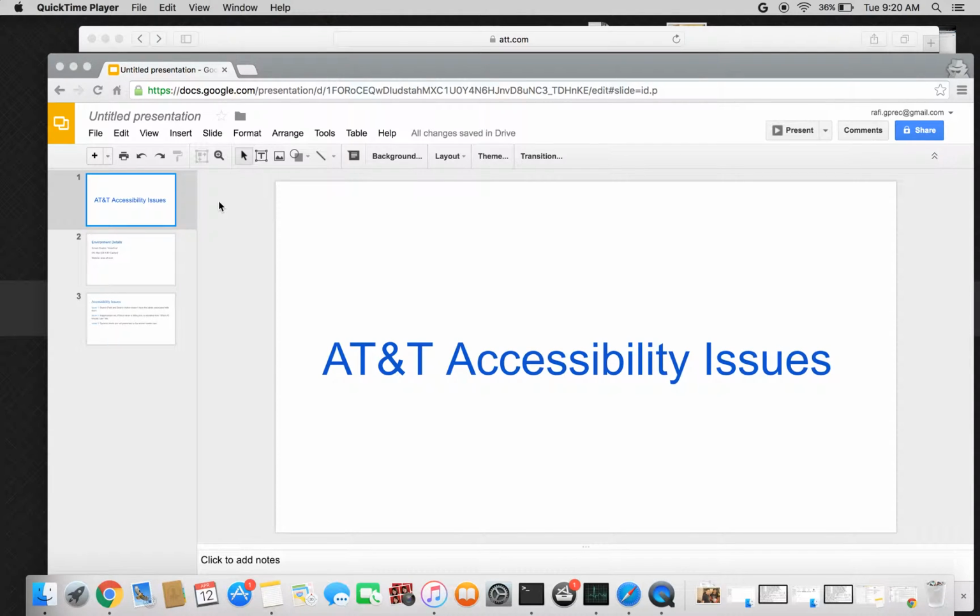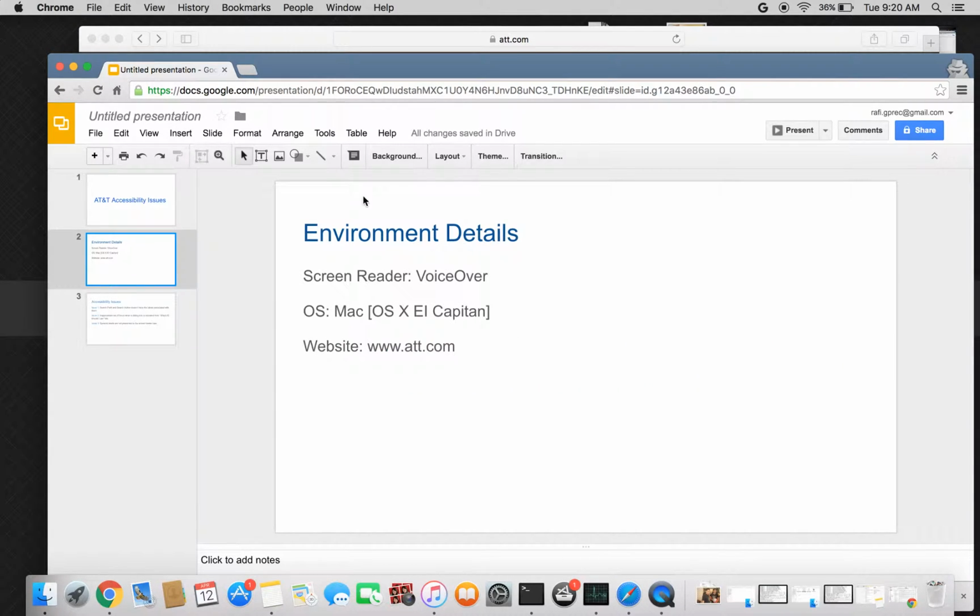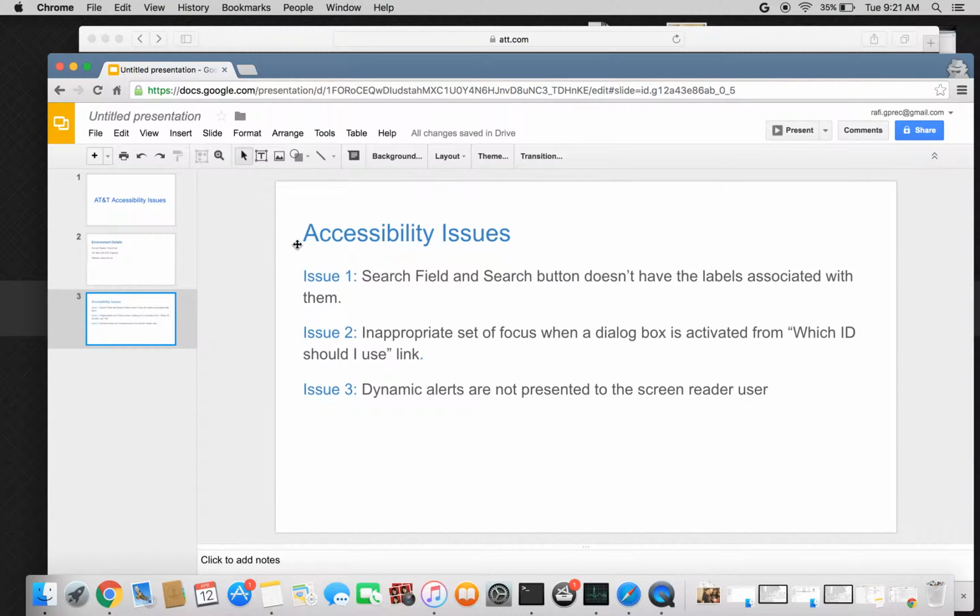Today I am going to show you some accessibility issues in the AT&T website. Here is the environment data that I used while finding these issues. I am using the VoiceOver screen reader on Mac OS X El Capitan, and the website is www.att.com. Here are the accessibility issues that I found on the att.com homepage.